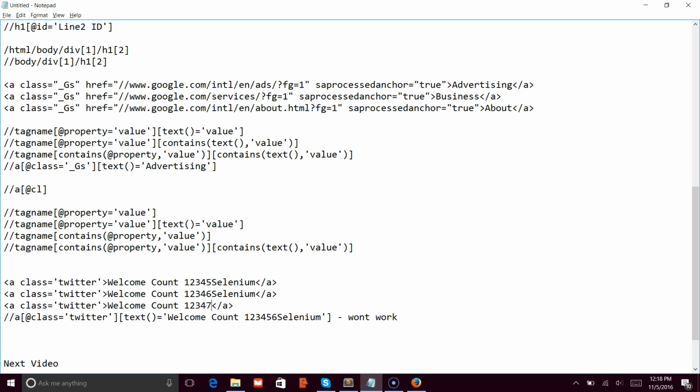And instead of Selenium, it would have showed Java. Then again this won't work. Instead of writing this completely, among all these three, what is the common part you have? The common part is 1 2 3 4. Welcome count 1 2 3 4 is common, right? Which is not changing. Here, instead of this you will say contains. Within the contents we are saying text, comma, within that just give the value. Then this will work for all three.